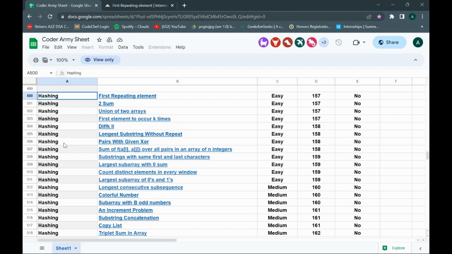What we'll be doing is taking up each topic, and for each topic, we'll be solving all the questions. Also, a quick note: each problem can be solved in multiple ways, but since this sheet is distributed topic-wise, we'll be using the topic itself to solve the problem.